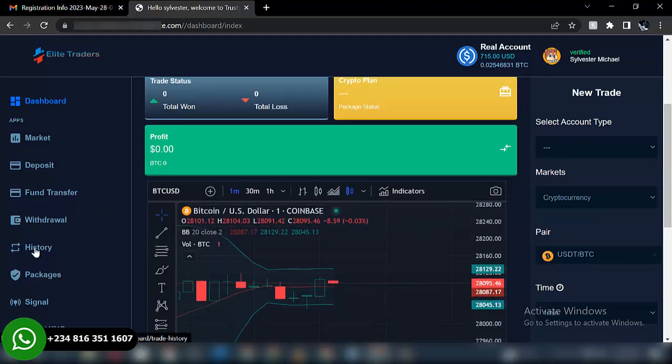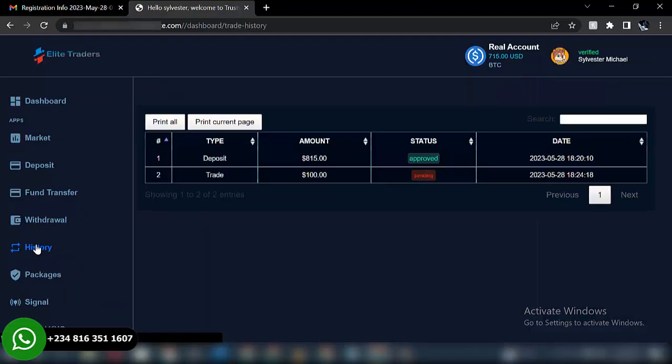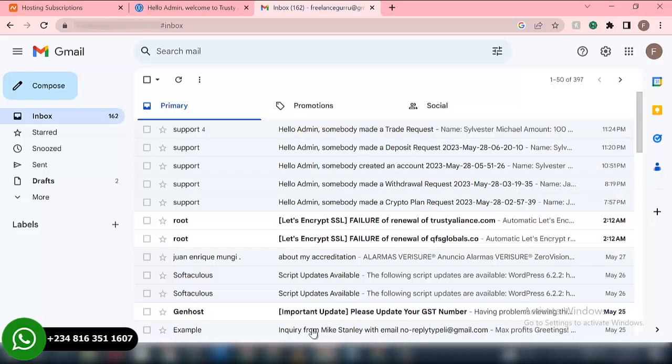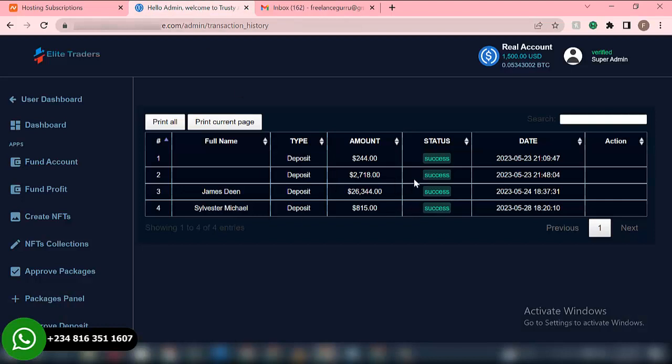All right, so let's go to history right now. As you can see, our trade of $100 is currently pending. Let's approve this trade now from the admin dashboard. So we'll go back to the admin dashboard and approve this particular trade. So this is the admin dashboard.